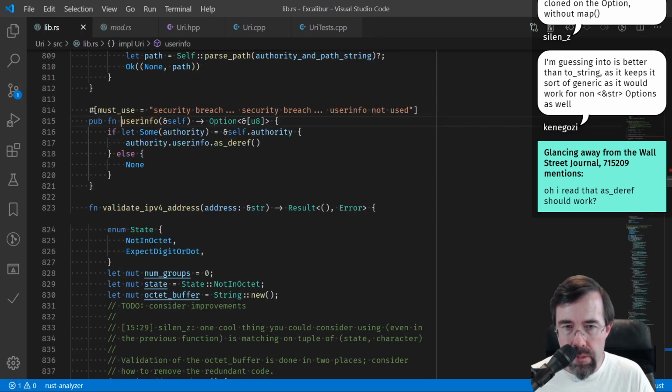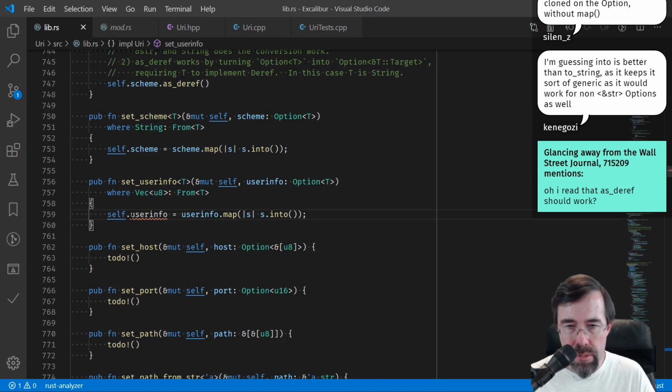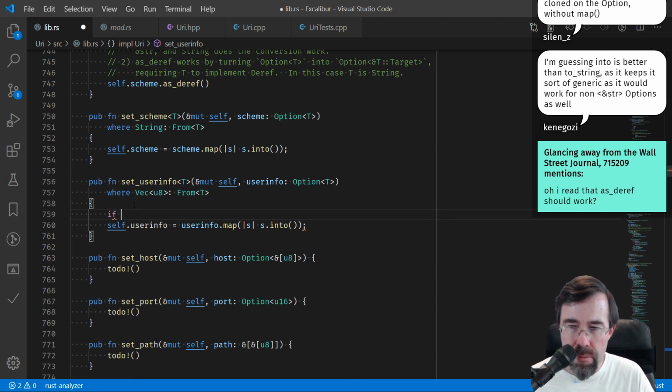What did I do wrong there? Oh, it's authority. Okay, this is more challenging because if there is no authority, we have to make one. If let some authority equals self-authority. No, it should be the other way around.